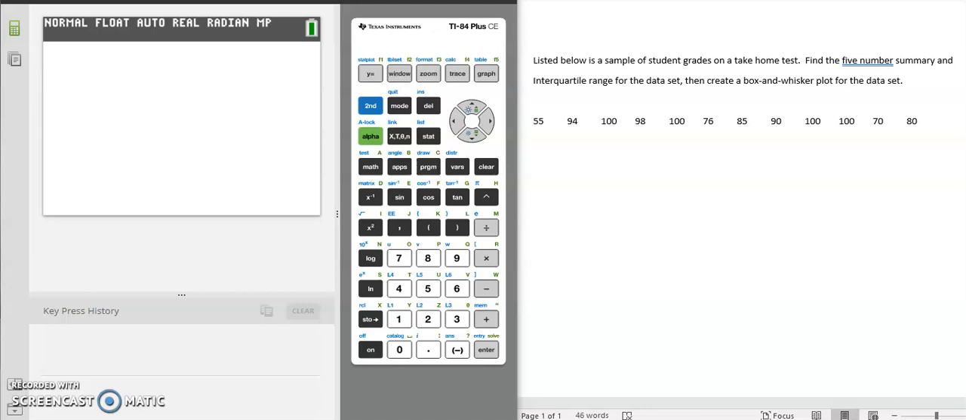Hey everyone, today I'll be making a new video that's going to show you how to find the 5-number summary, how to find the interquartile range, and how to create a box and whisker plot using your TI-84 calculator. On the right side of the screen here, you see a problem. It says listed below is a sample of student grades on a take-home test. Find the 5-number summary and interquartile range for the data set, then create a box and whisker plot for the data set. So we'll go through and we'll do all three of these on the calculator.